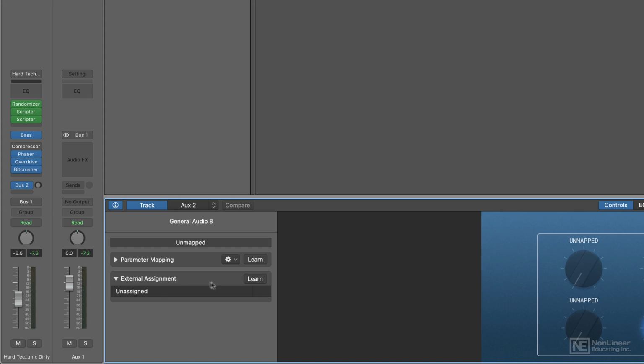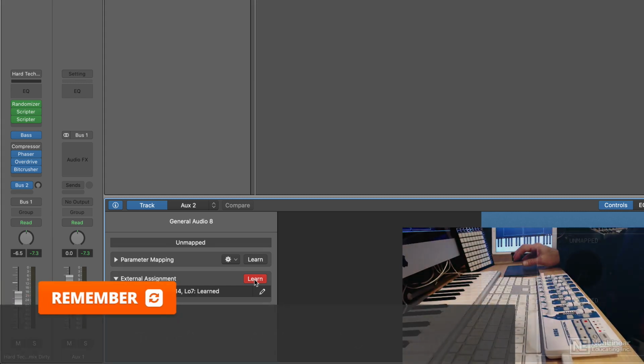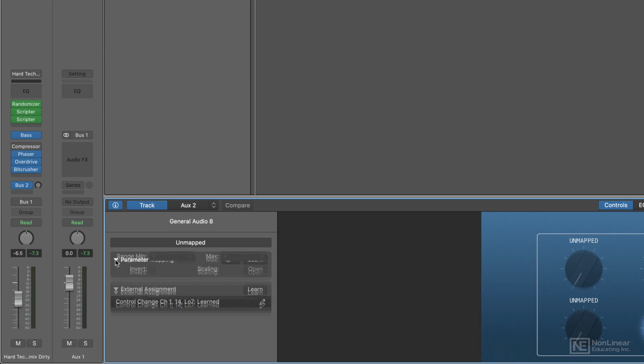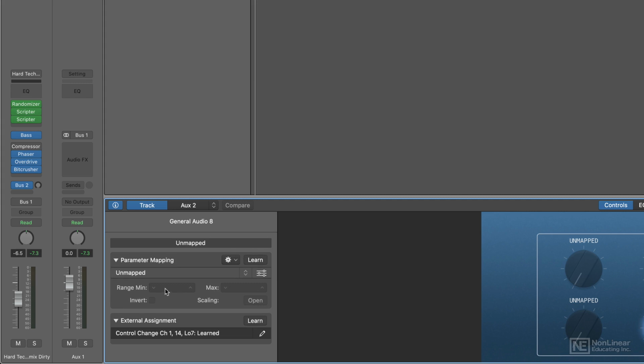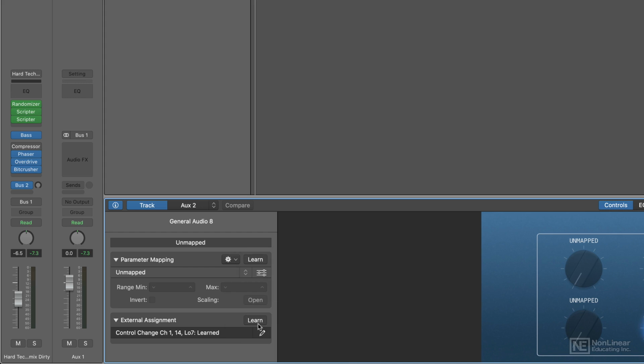The first thing to do is to set up an external assignment. And you do that by clicking Learn right here, and then jiggling the controller knob of choice. And then be sure that you turn off that darn Learn button if it doesn't go off by itself. The next step is to open up the parameter mappings. And then you'll see the settings menu, that little gear up there at the top. Click on that and set up your first parameter by saying Add Mapping. And you'll notice that it set up an unmapped parameter right there.